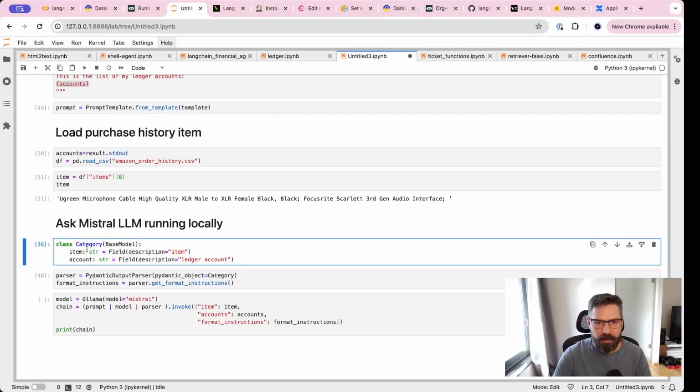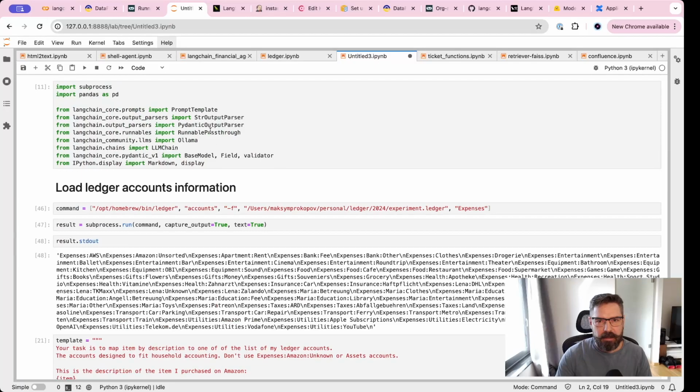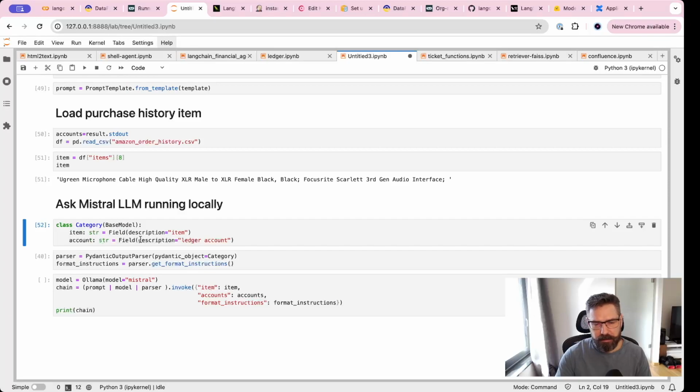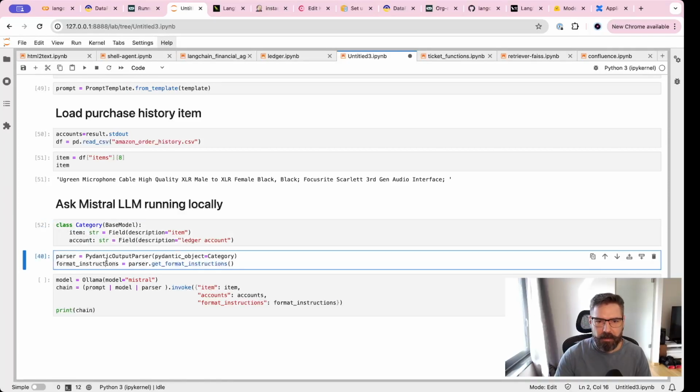And the class Category. I created the Category class because the LLM output is always text, and I want to have good output that I can reuse later in certain scripts that create a ledger entry for me. So I have to create the Category class and use a pydantic output parser that will actually parse the output and map it to the certain item. For that reason, it has format instructions.